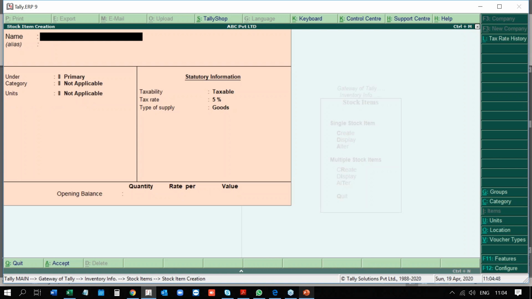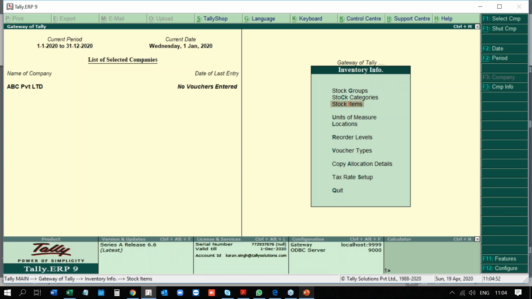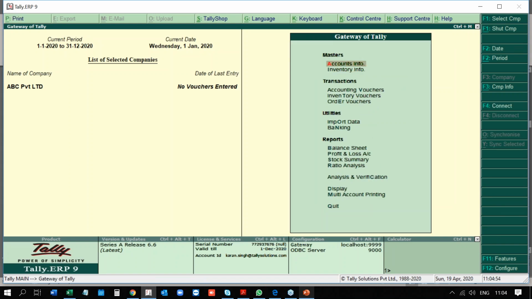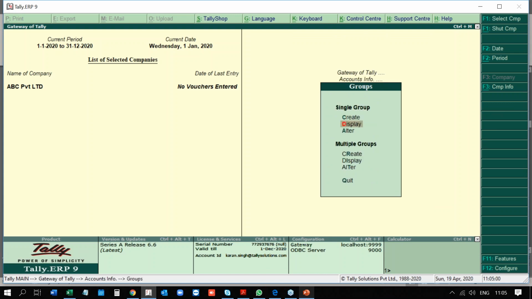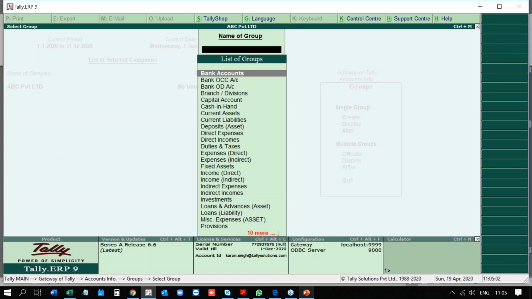So I've created two stock groups and two stock items under the stock groups. I exit out of this. Coming back to my accounts info, like I was saying, Tally has already got predefined groups. So here I'll give you a small list of the groups. It's bank accounts. Here you've got branch divisions, current assets, liabilities, your expenses. So basically, I'll tell you how this works.